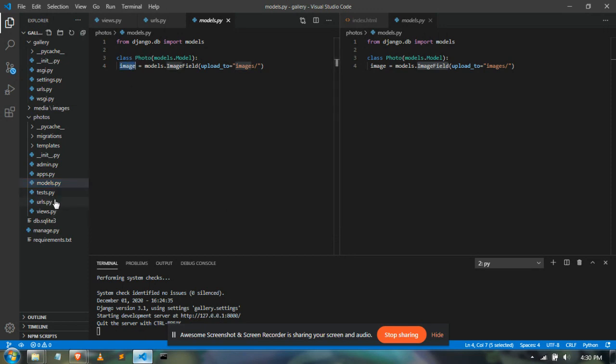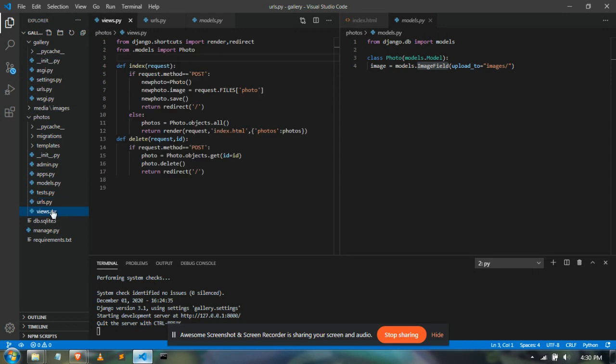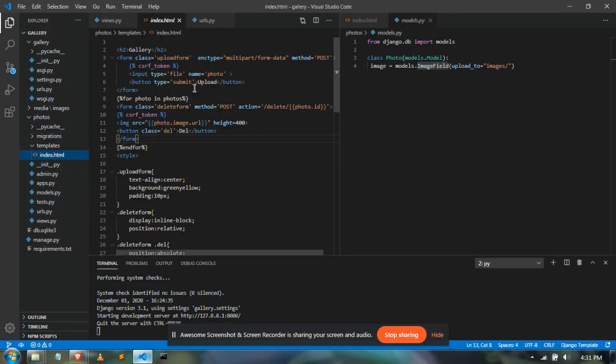And let's see the URL. If the URL is nothing, then we'll go to the index page. Inside the views in index page, if the requested method is get, then we'll fetch all the photos and we'll pass them to the template index.html as shown here. But if the requested method is post on the same URL, then we are going to create a new photo and save it.